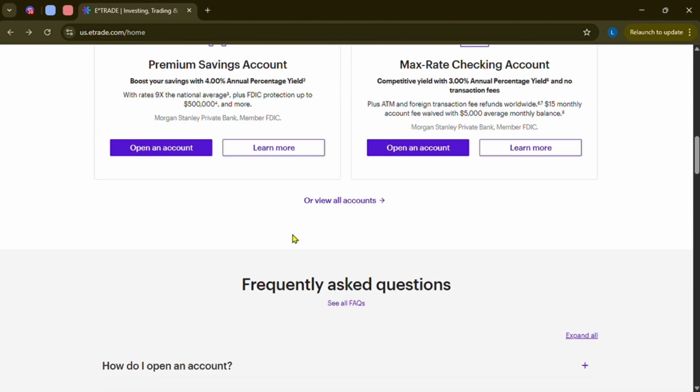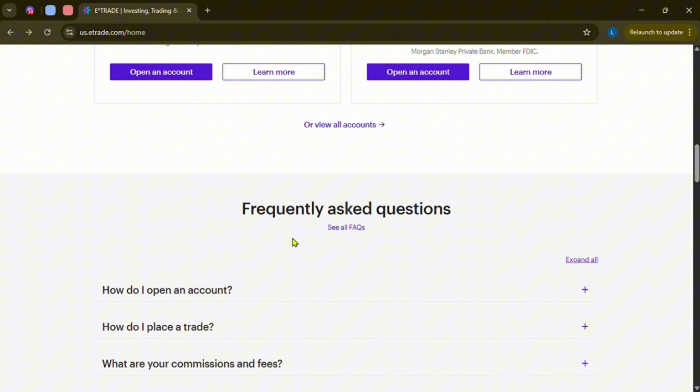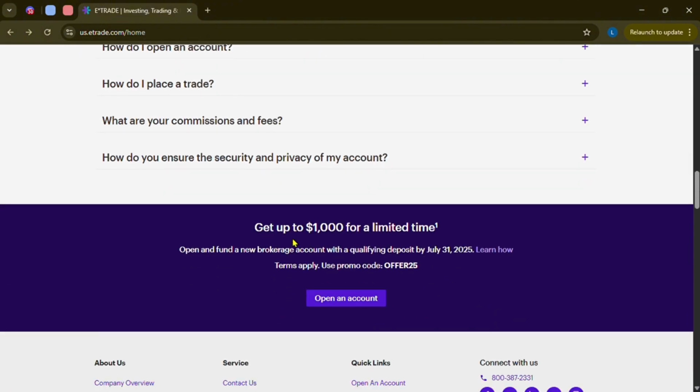Next, link your funding source, like a bank account, to make your first deposit. You can both fund it or just one party to start.